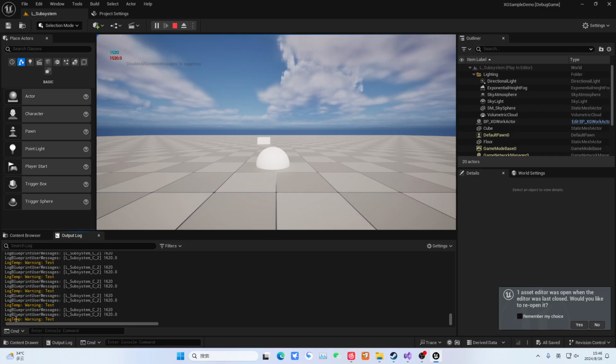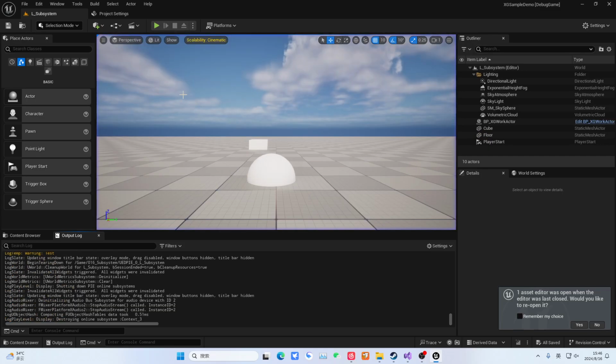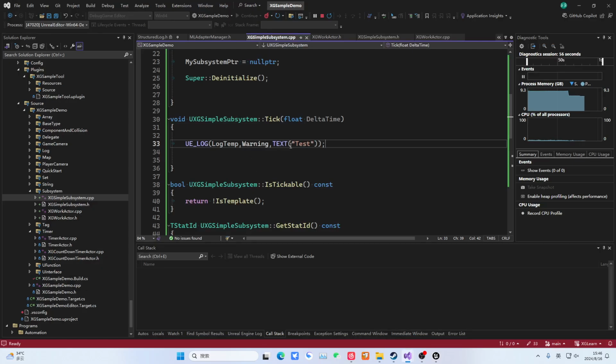And then we can see, actually if you look at the very bottom, this test is equivalent to executing every frame. You see, this test comes from our blueprint. Look at the user message of the log, and this log comes from this place. Then you can clearly see it executes every frame, which is exactly the same as our main thread. The main thread executes once per frame. So this logic is correct.